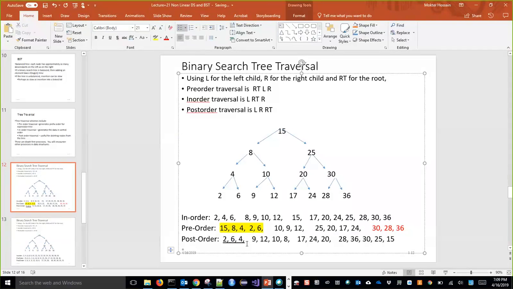Okay, then 9, 12, then 10. After that, it will go to 8. So 9, 12, 10, 8. Okay, after that, you will start 17, 24, 20.